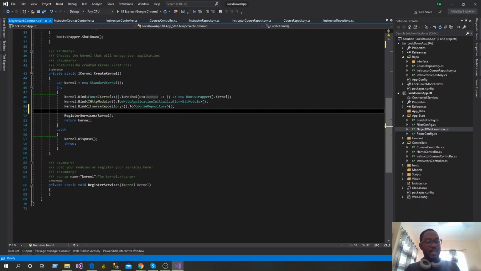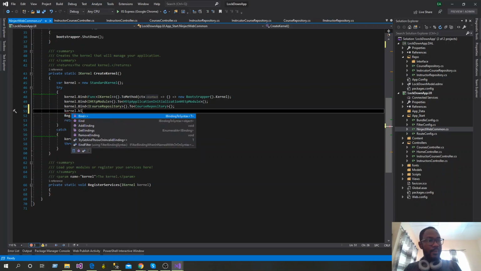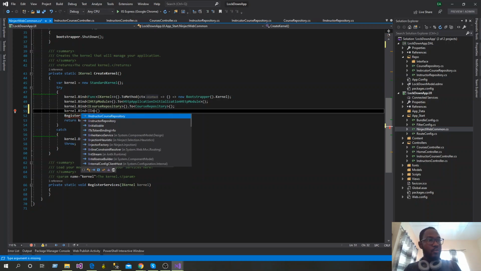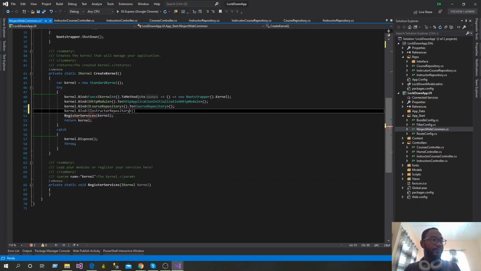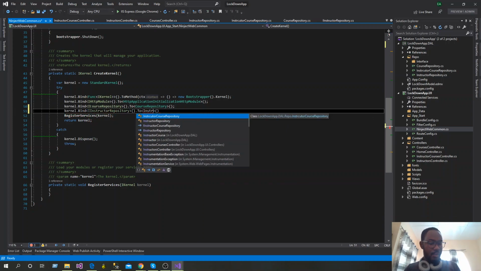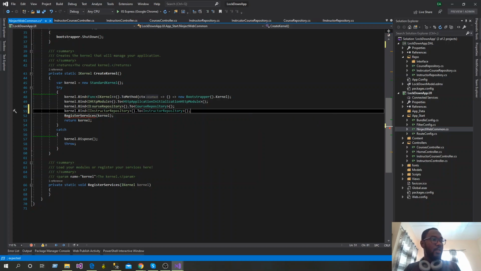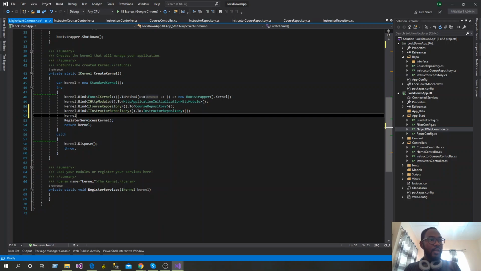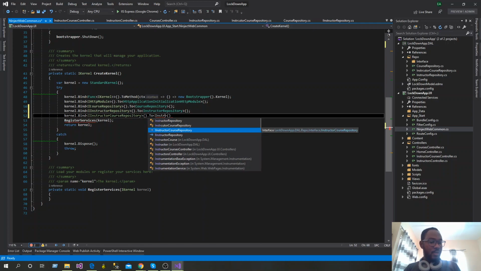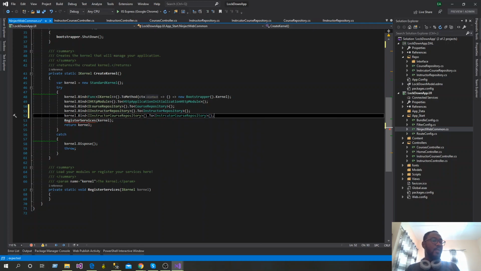You get it? The same: anybody that wants an implementation for IInstructorRepository, give that person InstructorRepository. The third one, anybody that wants an implementation for IInstructorCourseRepository, give that person InstructorCourseRepository. Perfect.